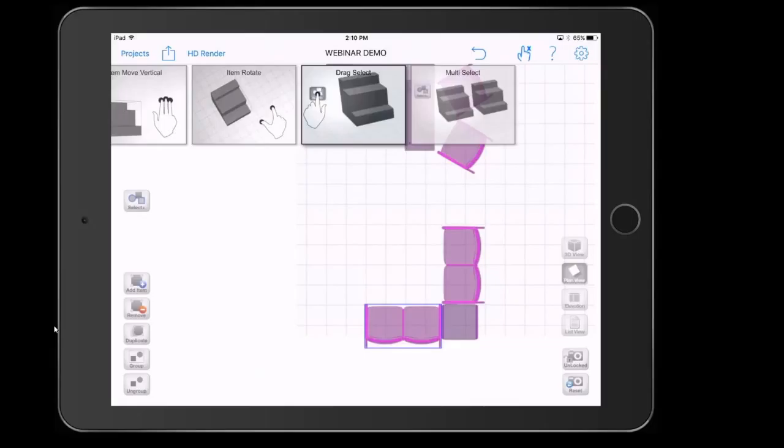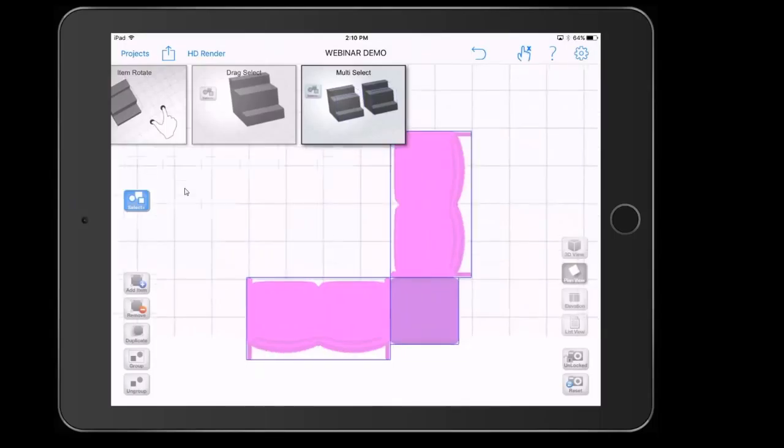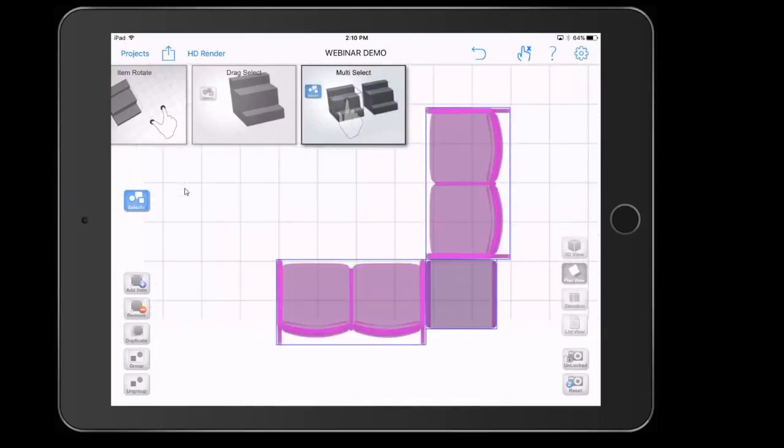And now I'm going to proceed to the next gesture, which is the multi-select. It's very similar to the drag select because it allows you to select multiple items. But this time, instead of tapping and holding the select button, all I'm going to do is just tap on that button, and it highlights in blue. Now, any item that I touch will add to the selection of items. So you can see here that I now have 3 blue boxes around these guest chairs.